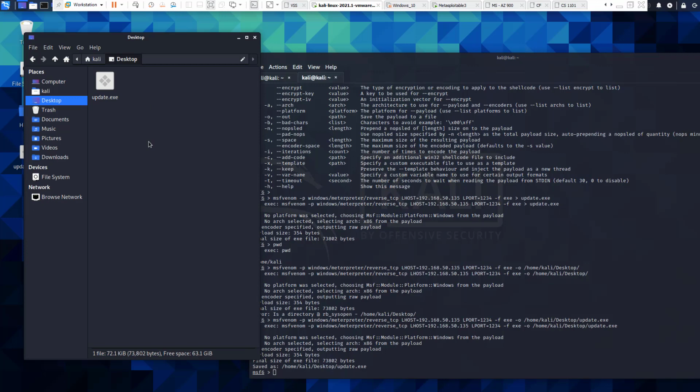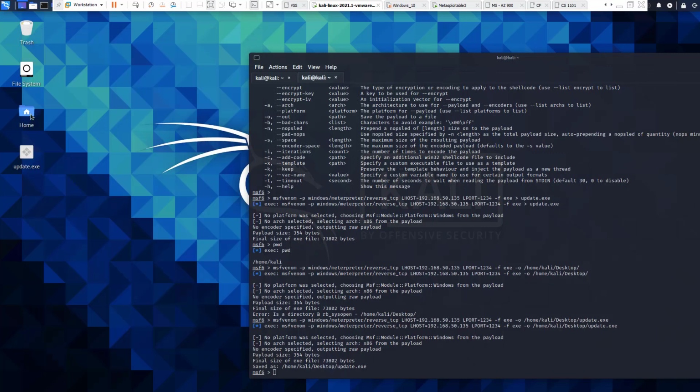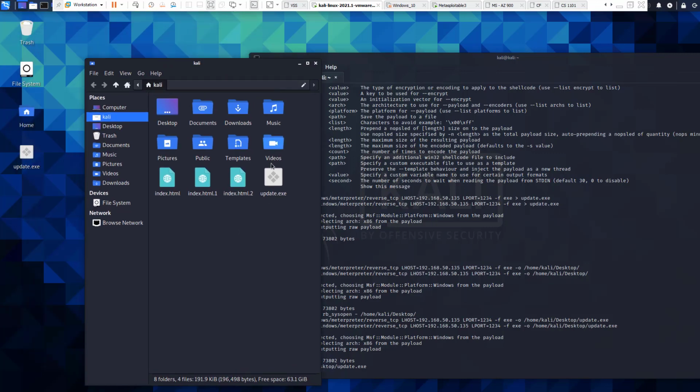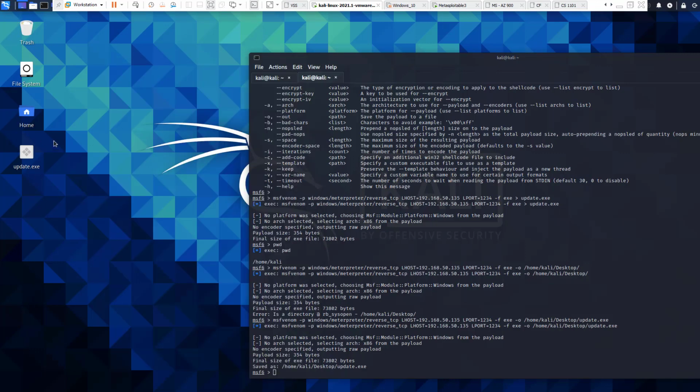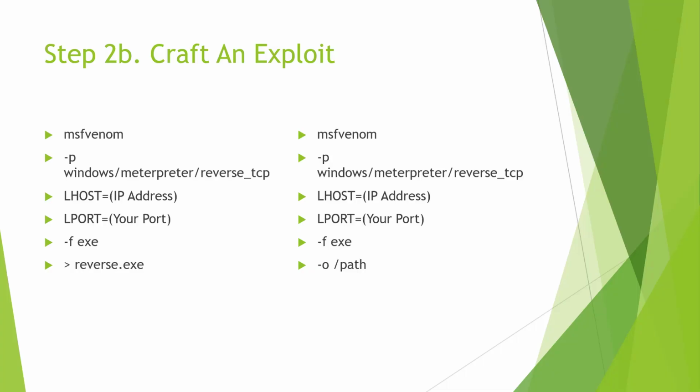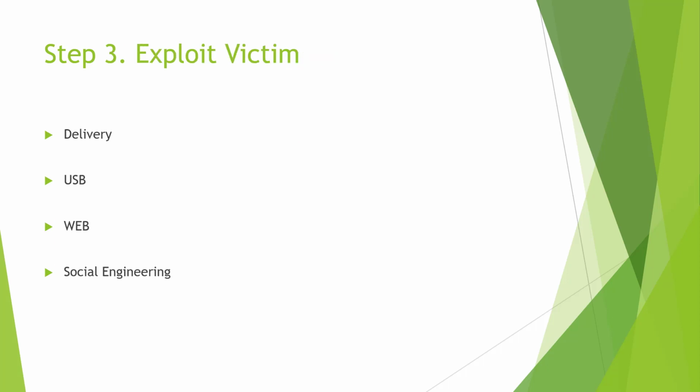So I mean, I did that on purpose. I wanted to show you that you have control of where you want to put it. I'm going to go ahead and dump the one that was on the home folder. That way I just have the one that's on my desktop. So we've completed this part.